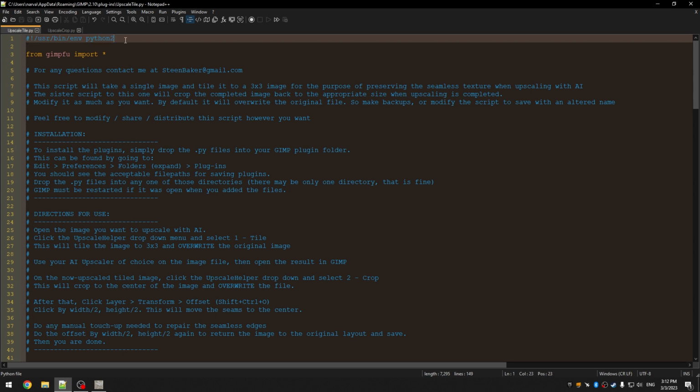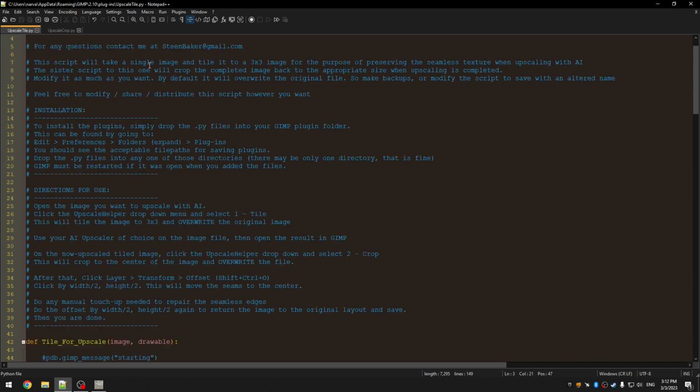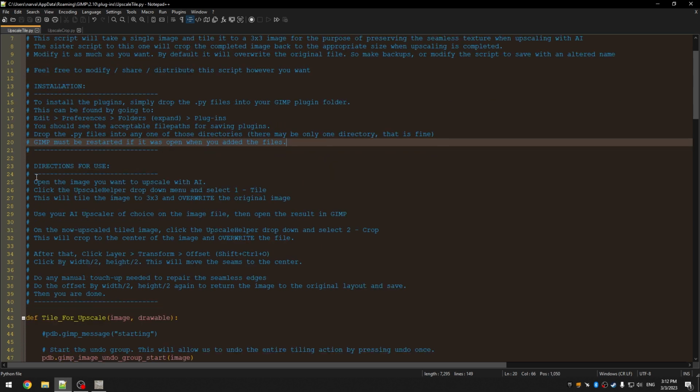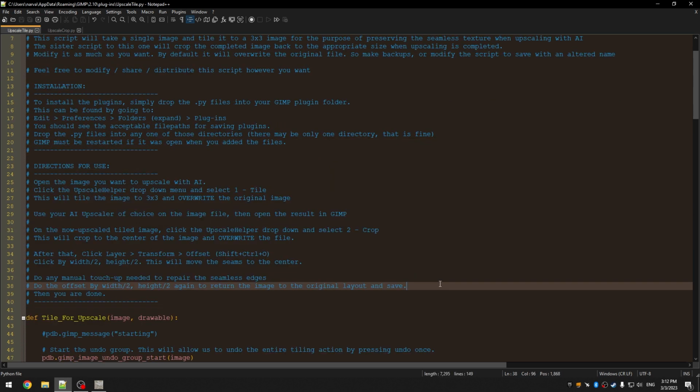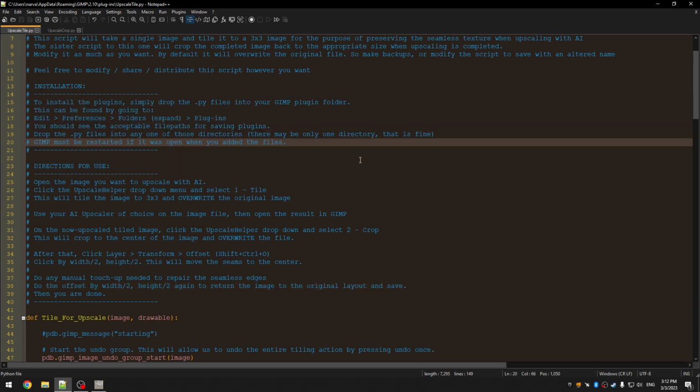You need this line here. This is so it knows what environment to use. From GIMP import star, this is where it's importing all the GIMP functions so that we can do GIMP things. Just leave that there. The rest of this is all instructions, basically everything I've already gone over. Directions is everything in this video I just showed you how to use. The installation is how to get the py files in there.